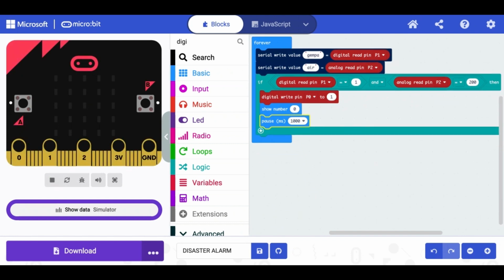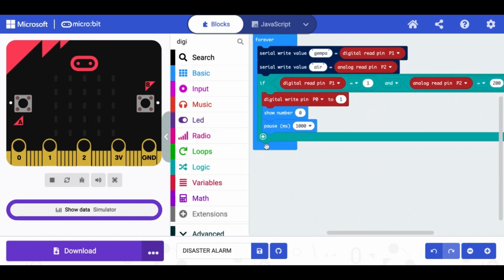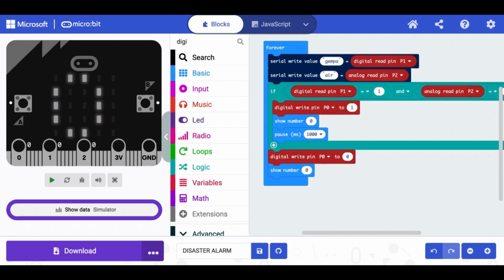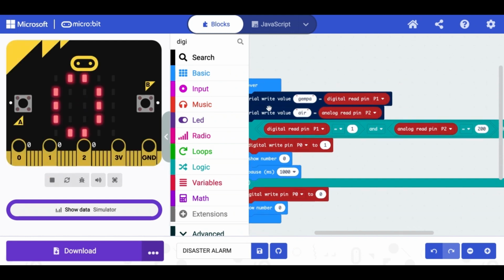And then under pause is nothing. And then under this, under plus, is digital write 0 to 0. The way is we duplicate here and then we change the 0 to 1. The 1 to 0. Finally, this is the final code like this.